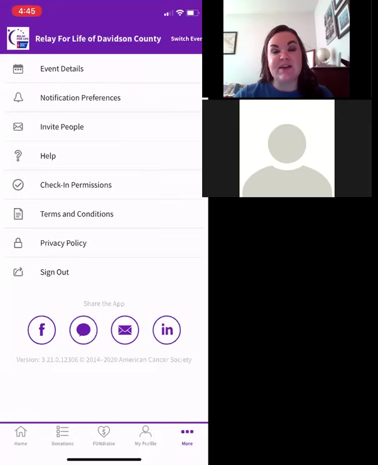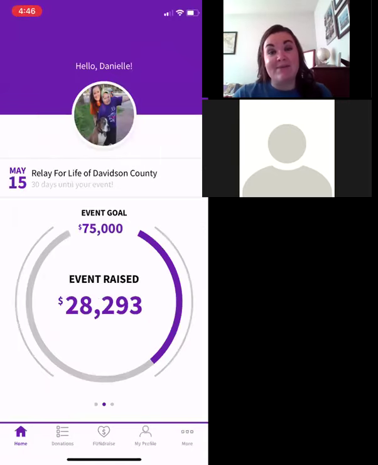The very last section of the app that I want to cover is the More button down there, and this is just going to house the more administrative extra things. You can see your notification preferences. You can invite people to download the app and sign up to be part of your team. You'll see the terms, conditions, privacy policy, all of that administrative stuff is housed in this section. And you have the ability to look at any of that if you need any of it at any time. With that, that's the quick rundown of our ACS fundraising app.